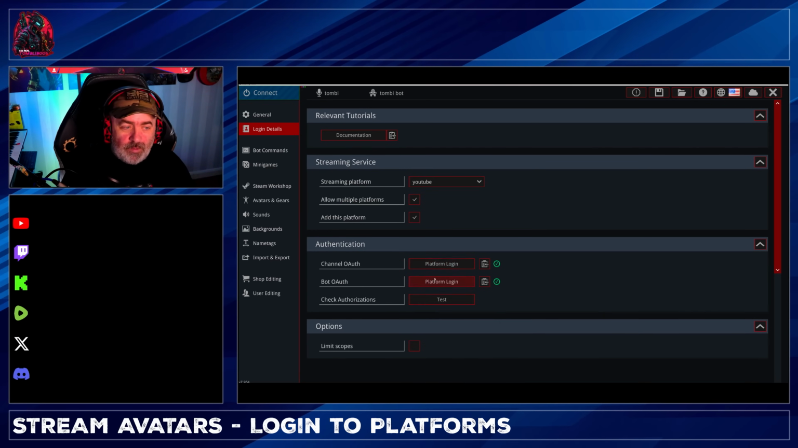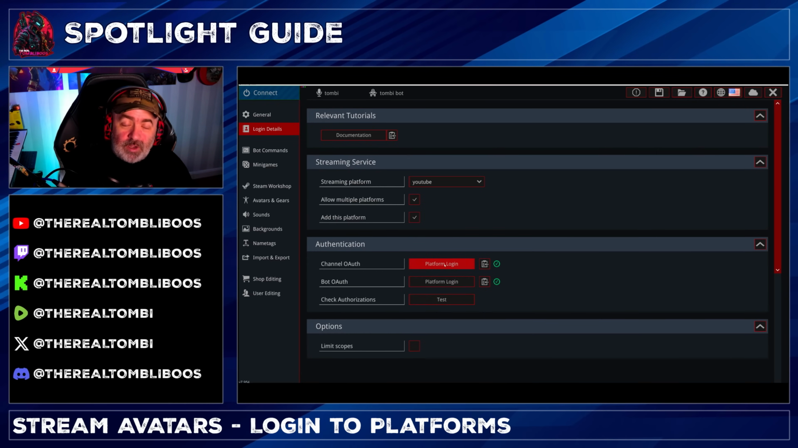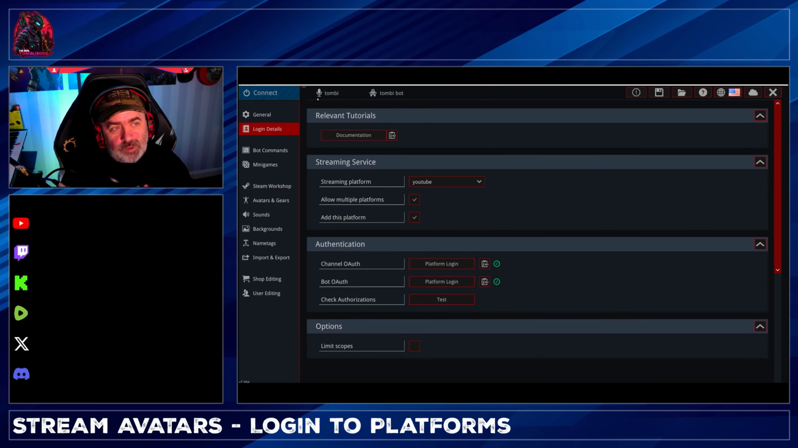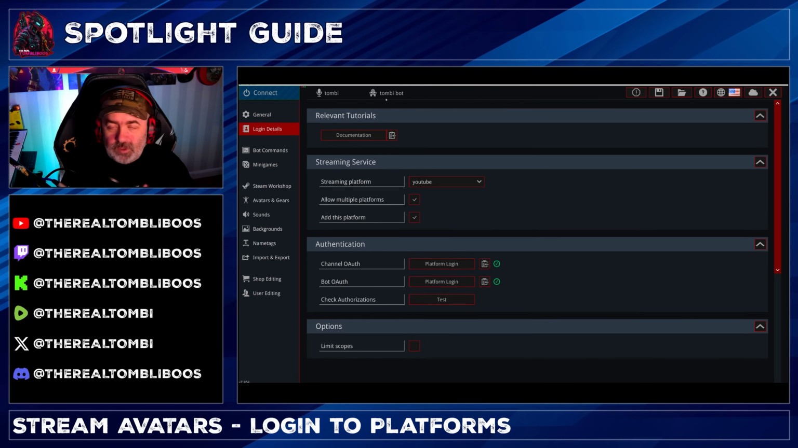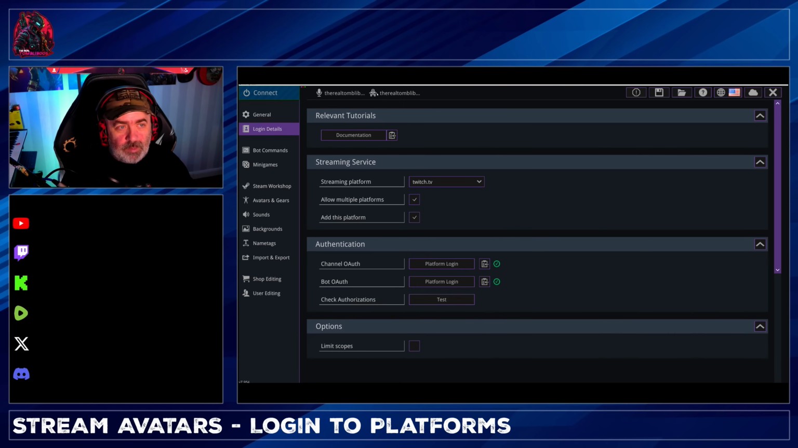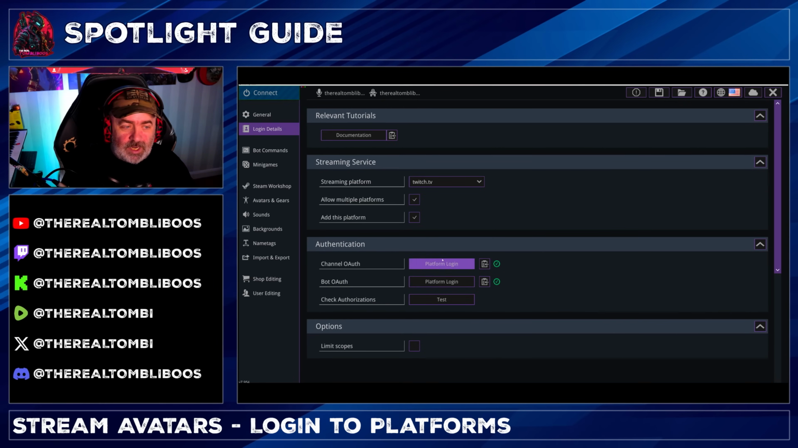And obviously I've also got the platform login for myself as Tombi, but I've also got a bot login as Tombi bot, and you can see those two connections up the top. So you've got Tombi up the top, you've got Tombi bot. They're the two accounts that I've connected via YouTube. If I want to pop across to Twitch, you'll see that I am connected on both of those with exactly the same, but obviously these are now Twitch accounts.